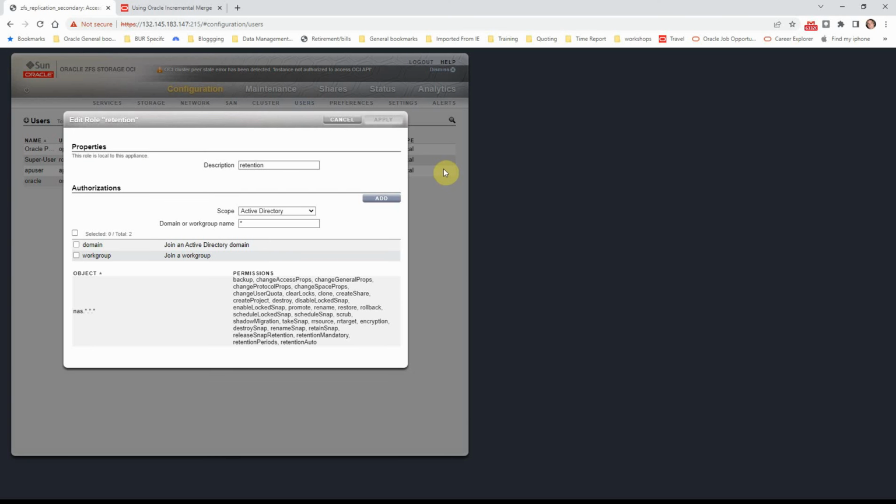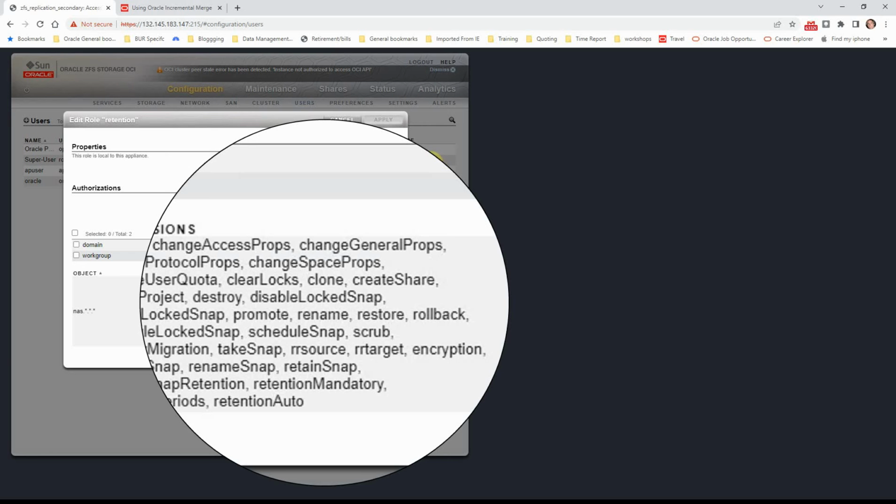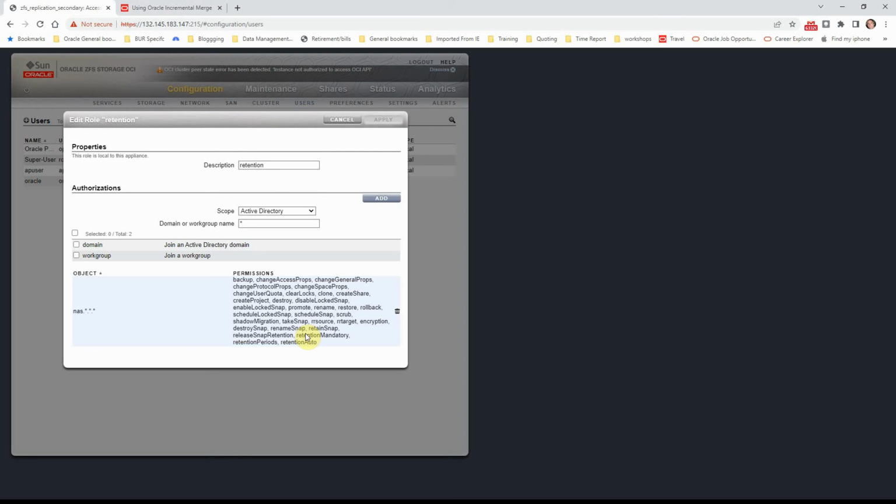So I'm going to take a look here in the configuration users and roles section of the ZFSSA, and you can see that there are new permissions associated with this. As far as scheduling snap, retention mandatory, retention periods, retention auto, those are used to grant that user access to manage retention, both file retention and snapshot retention.